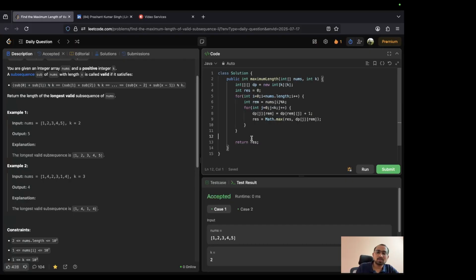You can take a look at the code and submit it. This is a very small code, but this is the tough part to understand.